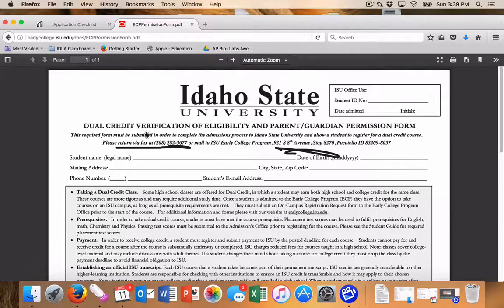If you don't have a fax machine, take it to one of your schools. They will have a fax machine. The registrar would be happy to fax that in for you, I'm sure.